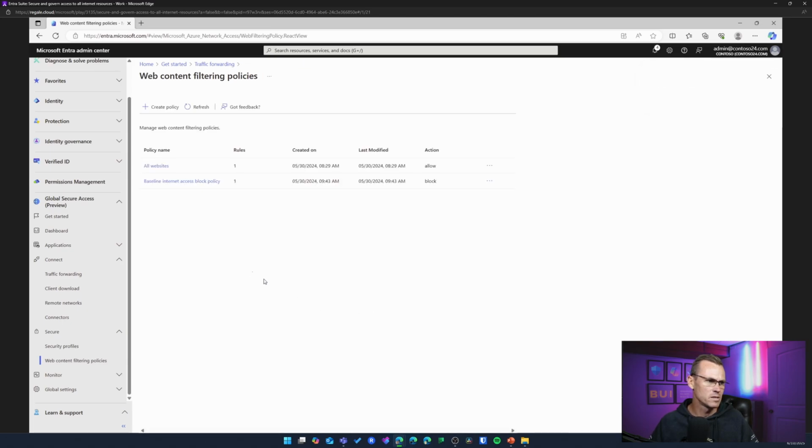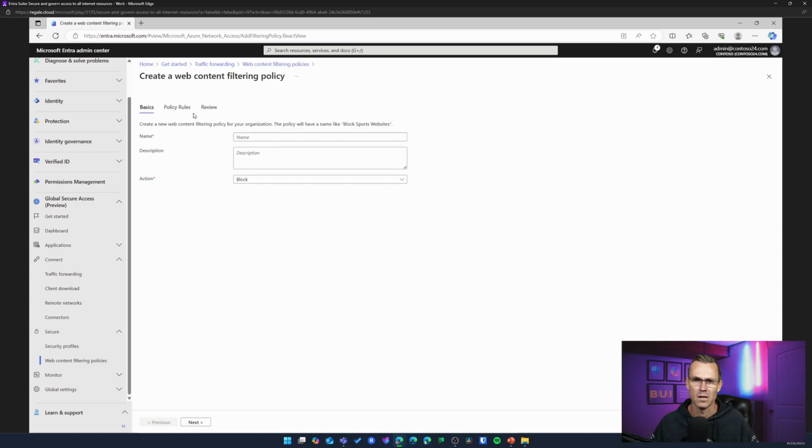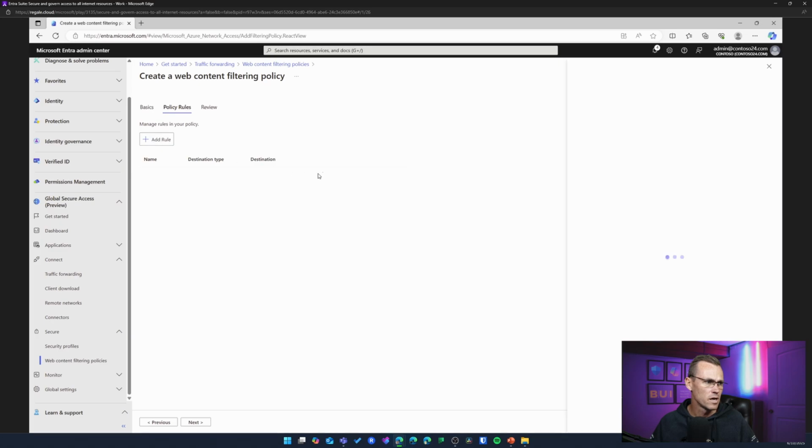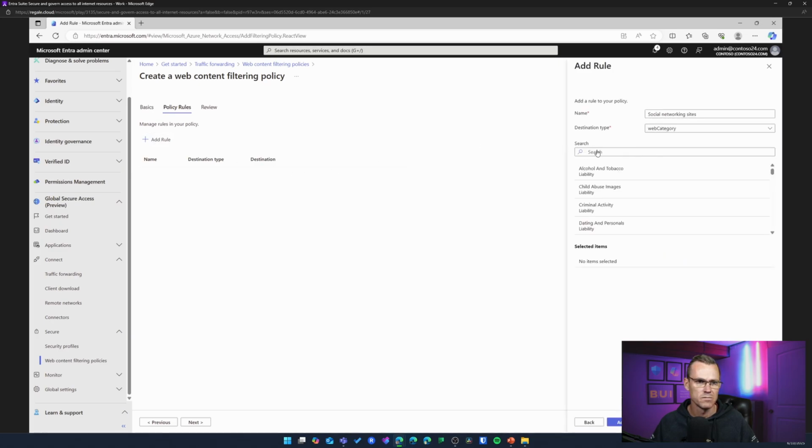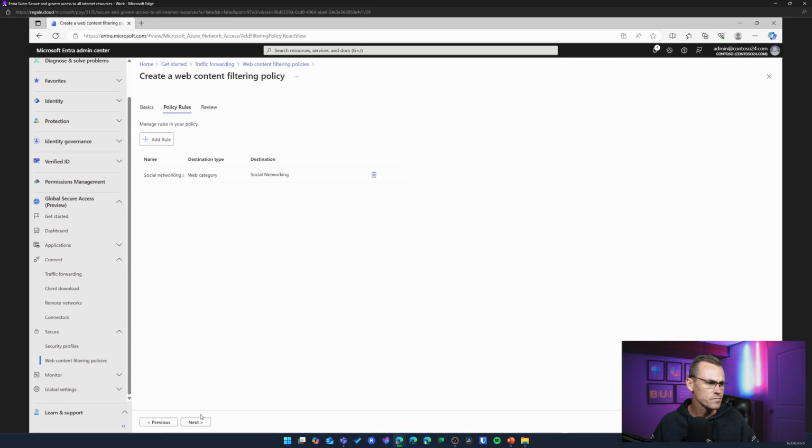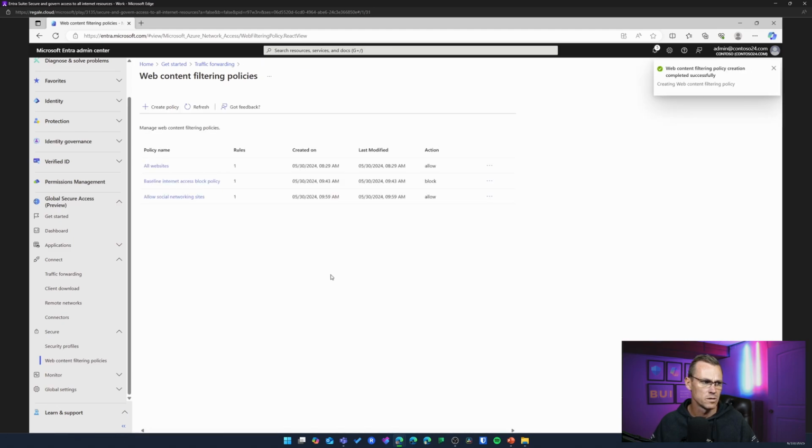But we also want to create some additional policies, some exceptions. So based on that slide I showed around, you know, who needs to access what, we're going to create some exceptions to this baseline. So we're going to create two more policies. We're going to create an allow policy, so we want to name it allow social networking sites. I'm going to go next. Let's add a rule to define our categories. There we go. I'm going to search for social media. I'm going to select that and then click on add. We're going to go next. Make sure everything is what we want. Cool. Let's go and create that policy.